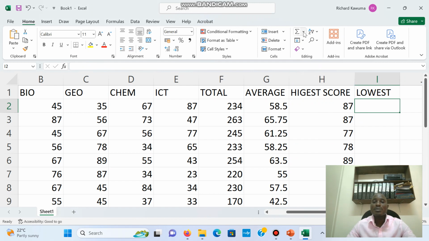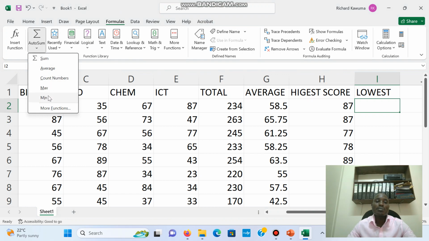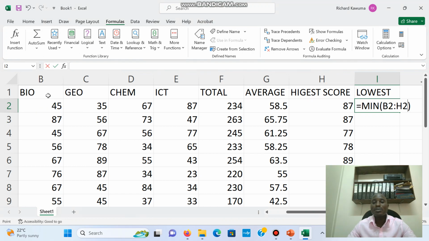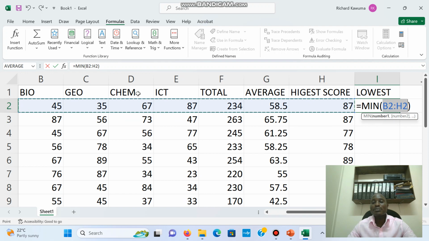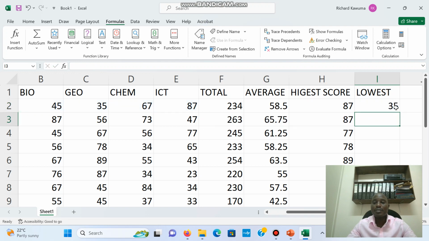So I find the lowest. Again, I'm going to use the summation symbol. Either I can use the Home tab or I can come through Formulas and I get there. So I want minimum, lowest is the minimum. So I click Min, adjust the range from B2 up to E2. So I get the minimum and I do a relative referencing. So that's how we find the total, average, highest.